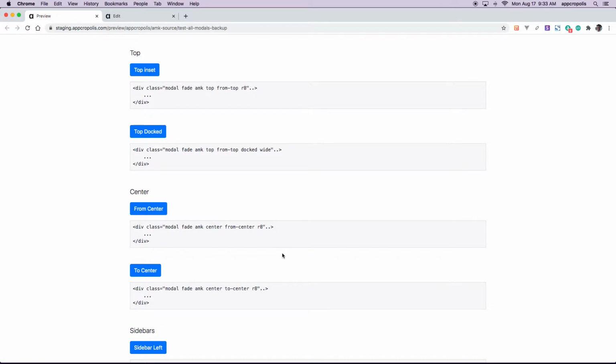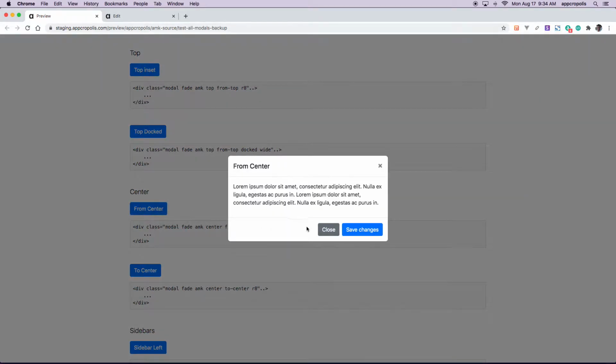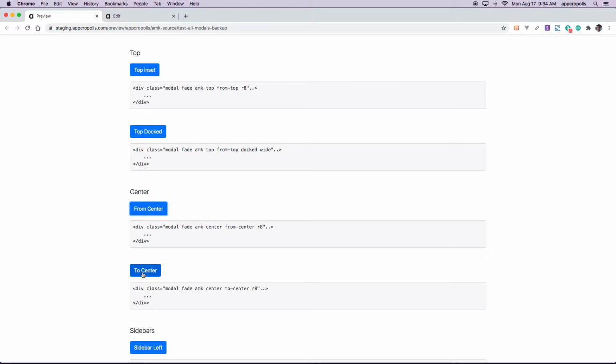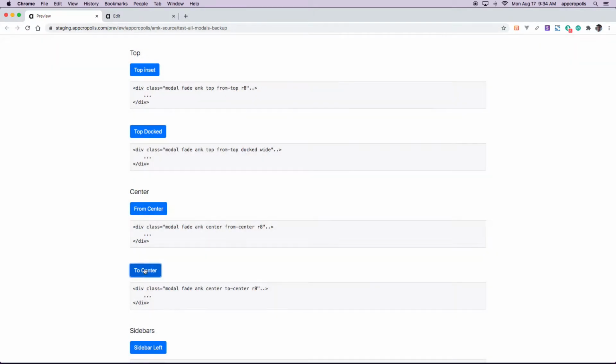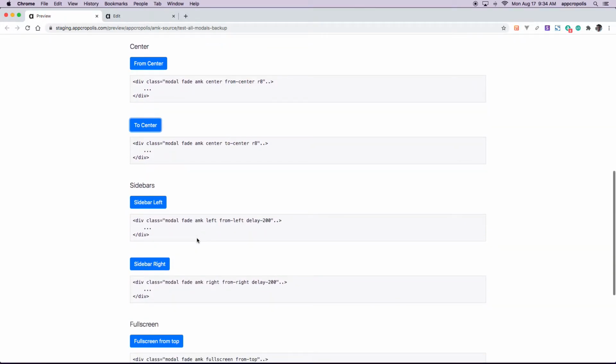You could actually have the animation of the Bootstrap modal not coming from the top, but coming from the center. So if you notice, basically the animation zooms in, and you can do that. Now you can also do zoom out. It's actually pretty neat. And the example that I was looking for was the sidebar navigation.